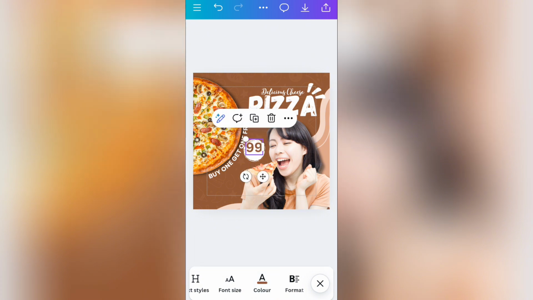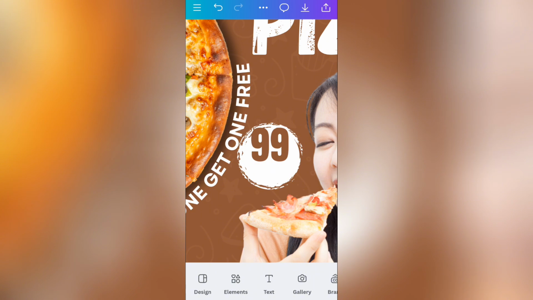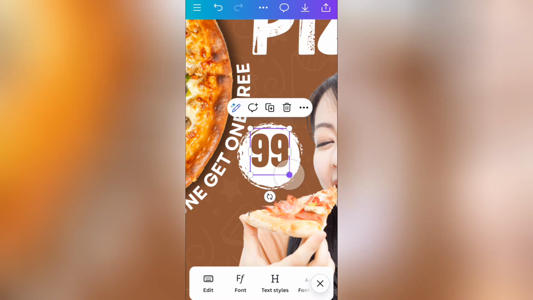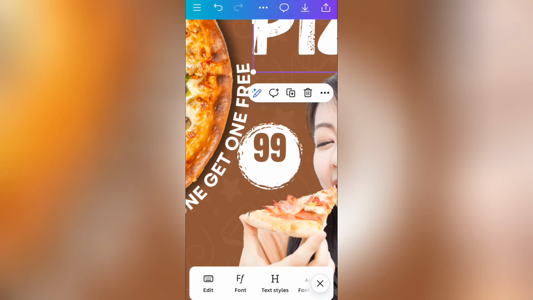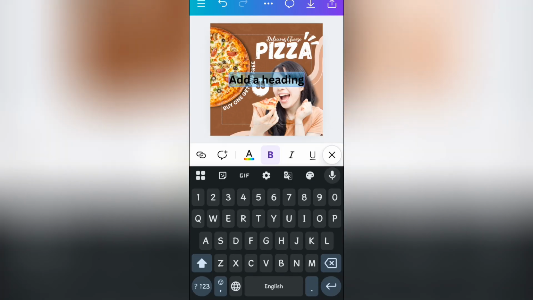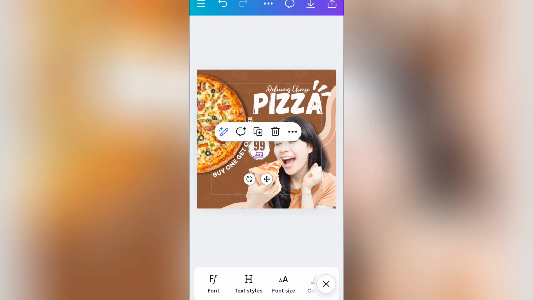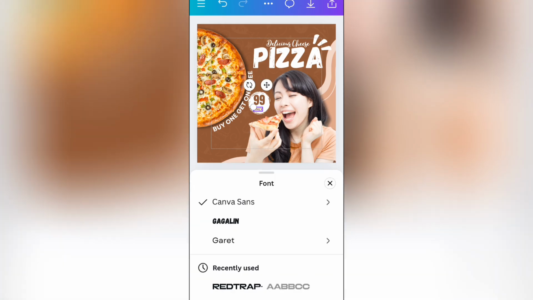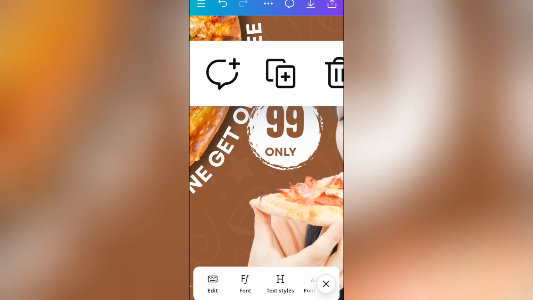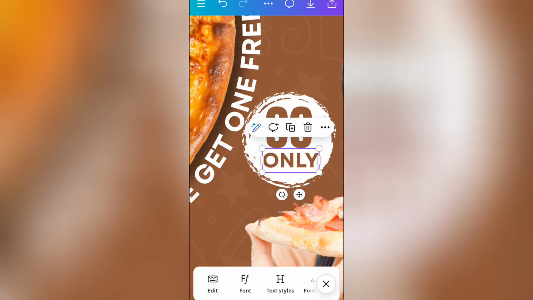So set right here. Go to font section, choose Antone. Increase the size of the poster like it and set it perfectly like this. We need to add the text again, so go to text section, add a heading and type here ONLY. Select the color as background color, decrease the size of it, go to font section, choose the font Garet, increase the size of the poster and set right here.